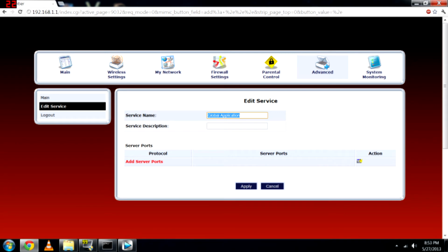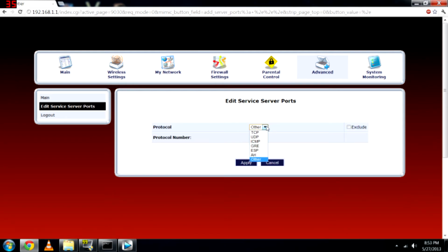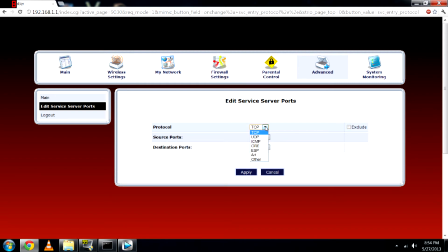And then service name, you want to type something in like Minecraft, since that'll be what we're using. Description, you don't really need that. Alright, add server ports. So protocol, you want to do TCP and, you know, just TCP. Some of them have TCP and UDP. That's what you'll want to go with if it's got both. If it doesn't, just TCP is fine. Source ports, any destination port. Actually, yeah, you'll want to do both of these single.